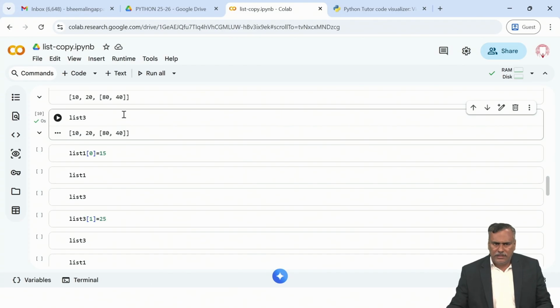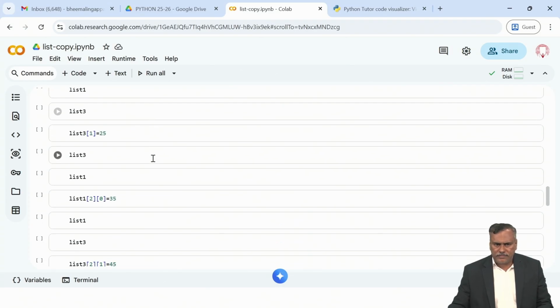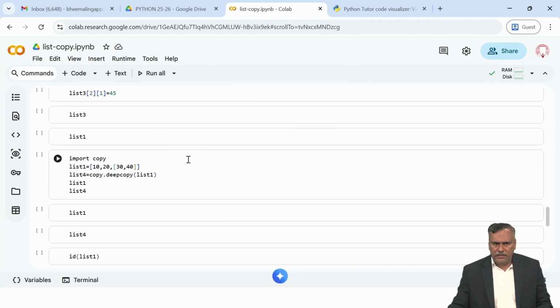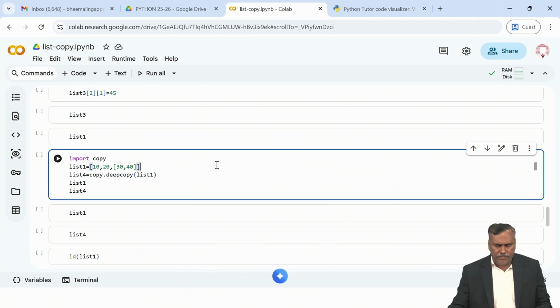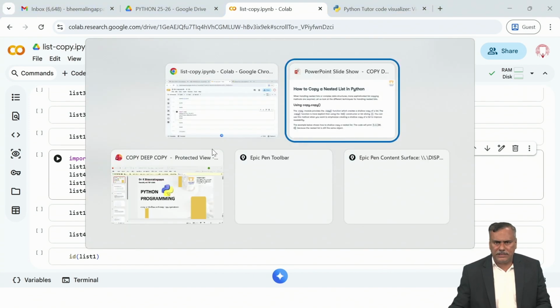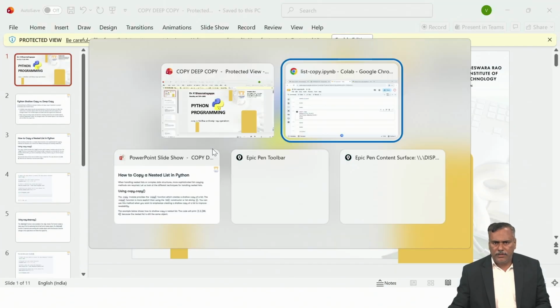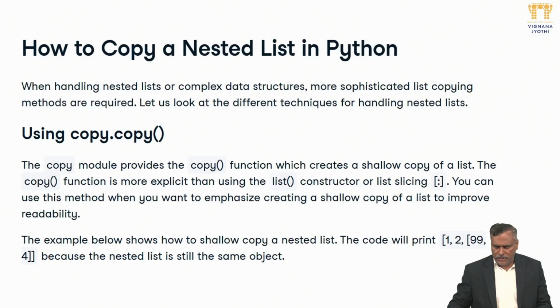I think I understood clearly what this copy is. Now we are going to discuss one more important function, that is deep copy. So what this deep copy says is this. We have seen about this copy.